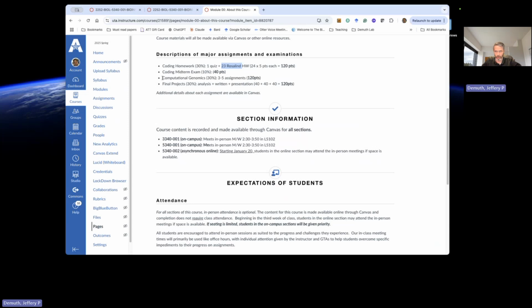Once we're through all the coding, we'll get into the computational genomics part. This is where I said the sort of who's being challenged the most, the computational people or the biologists, will flip at this point. About 30% of your grade will be in 3 to 5 of those computational genomics and transcriptomics assignments. And then finally, there is a final project that will have an analysis, a written, and a presentation portion that's worth about a third of your grade. A lot more information about all of these will come up in the individual modules when they become relevant.